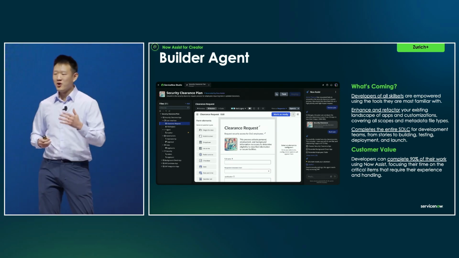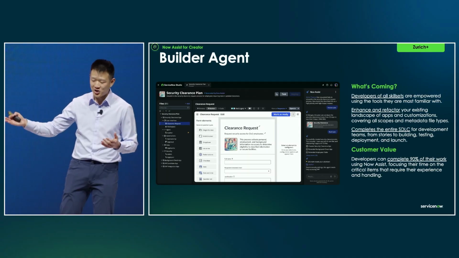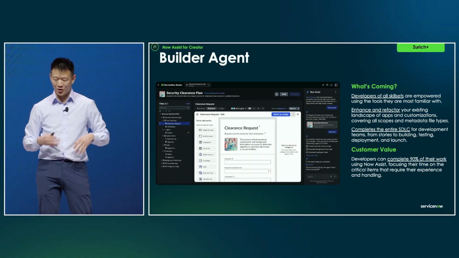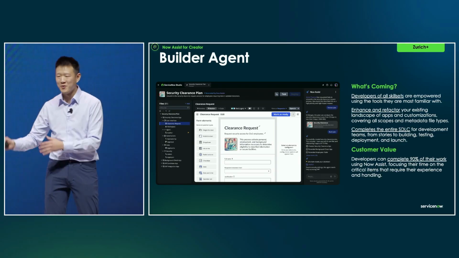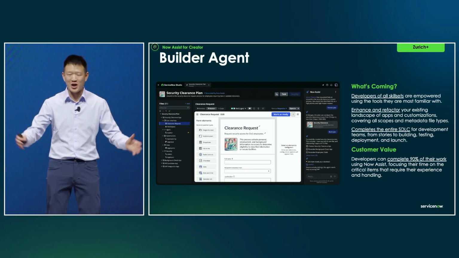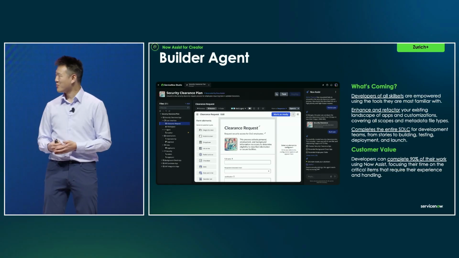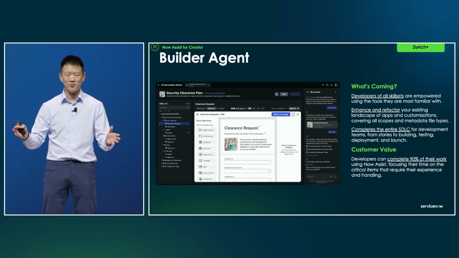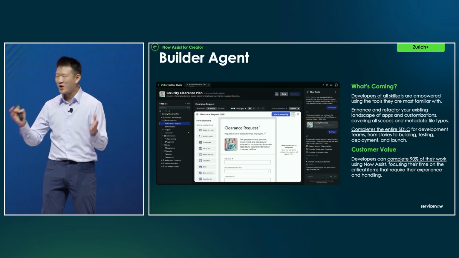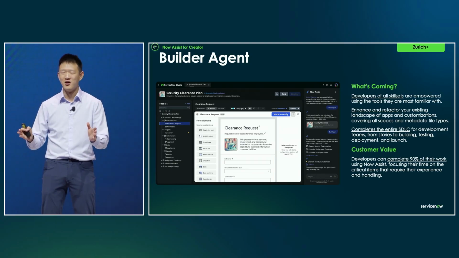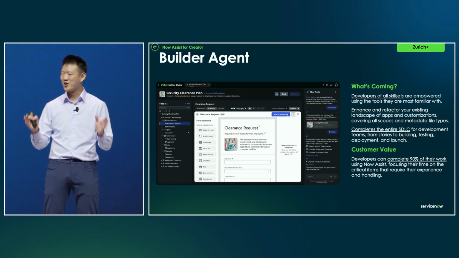And lastly, the builder agent will be able to complete the entire SDLC for development, from stories to building to testing to instance scan to deployment to creating your release notes. How many of your developers no longer want to write documentation for your end users? Well, Gen AI can do that all for you. And ultimately, you get the value of that as customers because your developers can then focus their time on the higher priority, higher criticality issues.